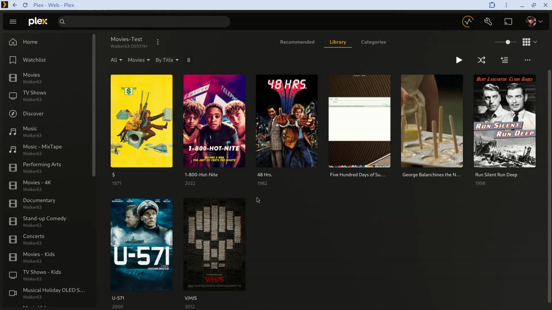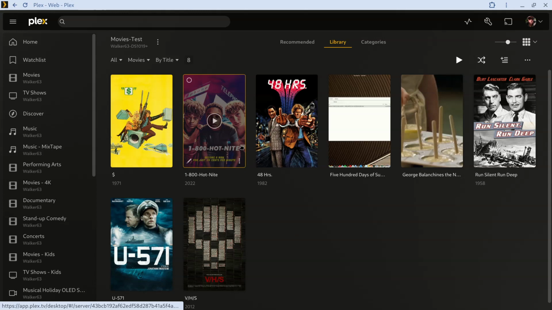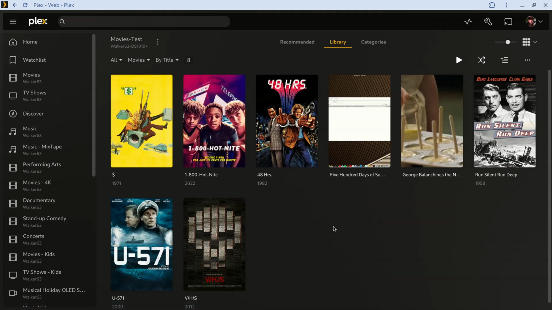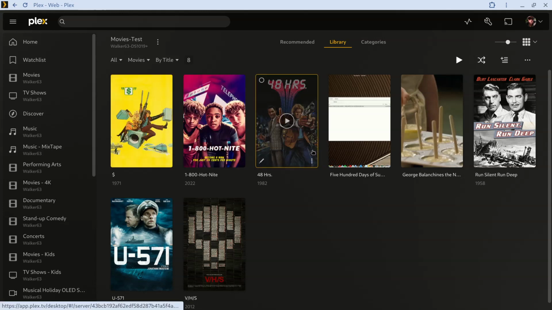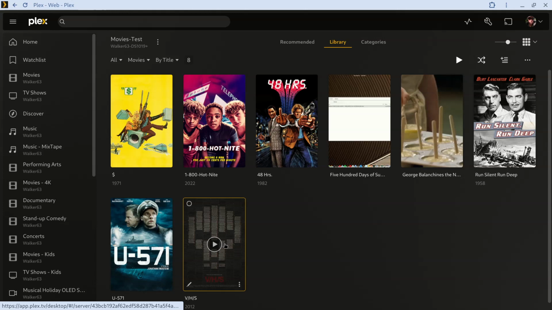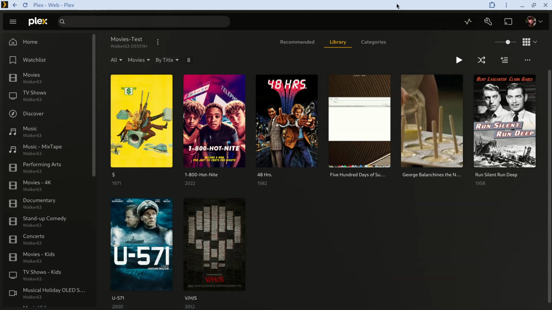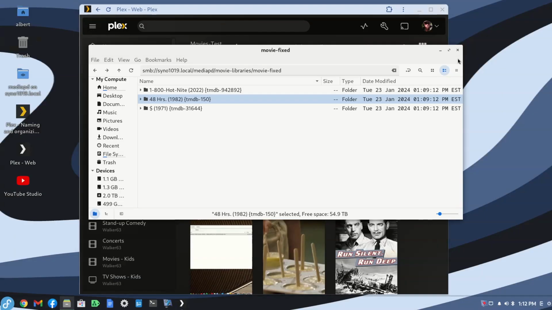And if you have existing collections set up, it won't ruin that as it rescans it from the right file name. So now we've got a few movies all found properly, but they're not all properly named yet. So let's finish this job.